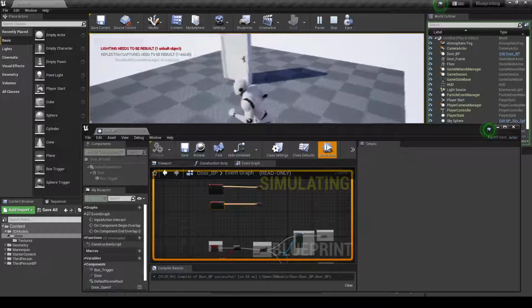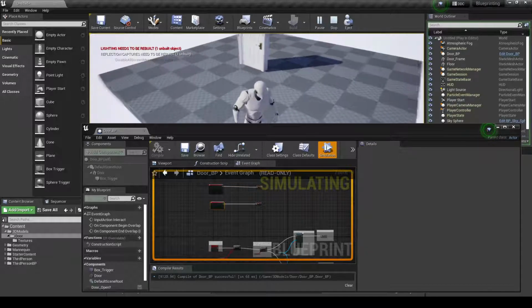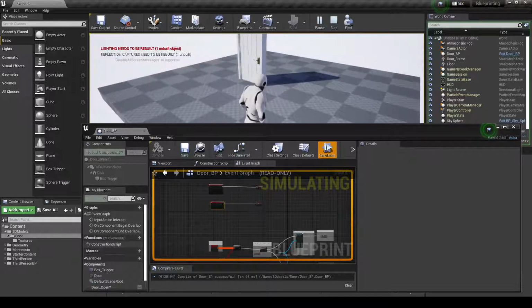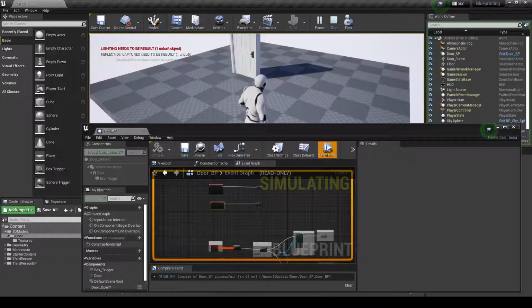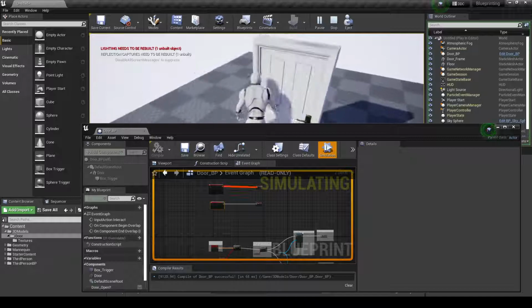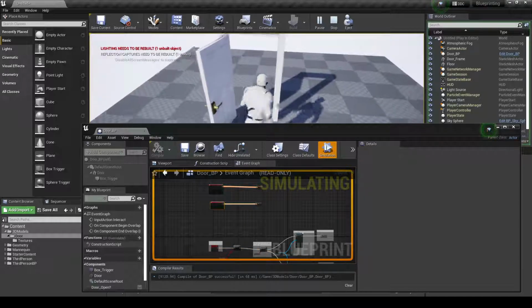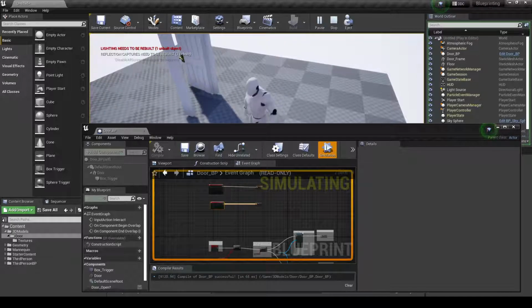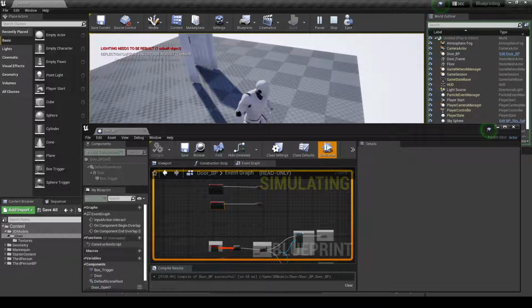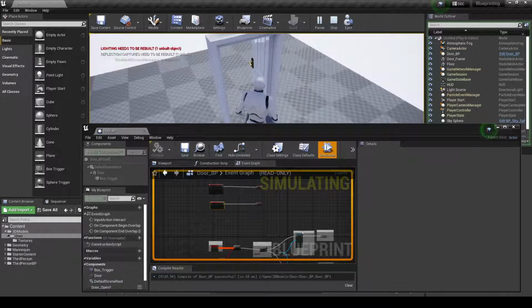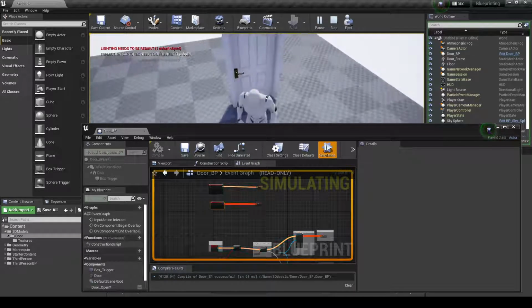Nice. So now let's test the condition. So I'm outside the box, so I'm going to press E, and the door doesn't open. I'm going to walk inside the box, press E, and the door opens. Okay, so I'm outside the box, E, nothing happens. Within range, E, it closes.